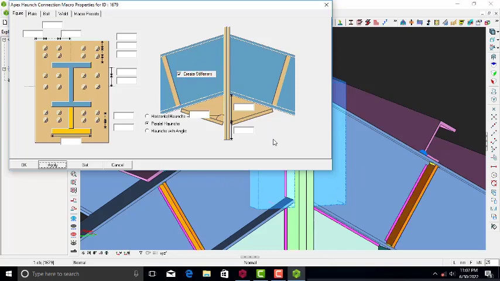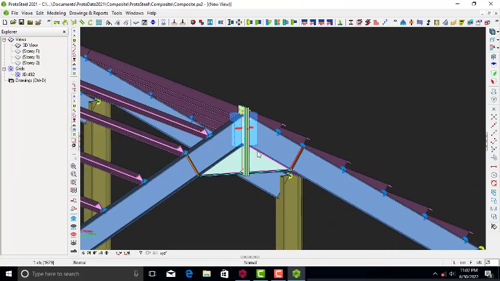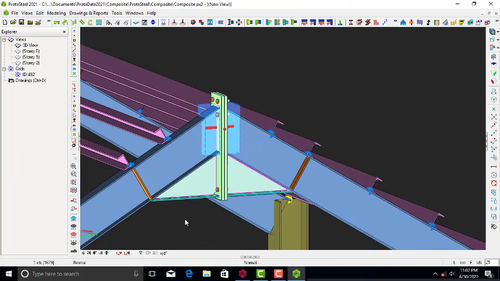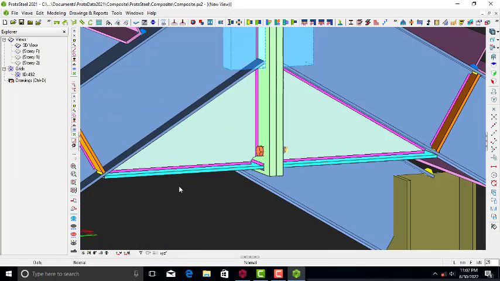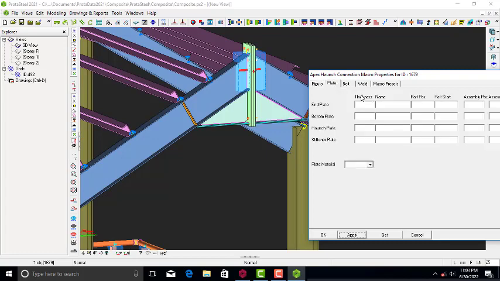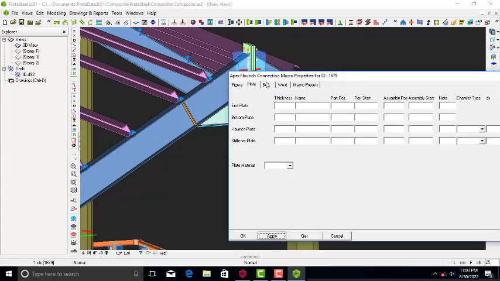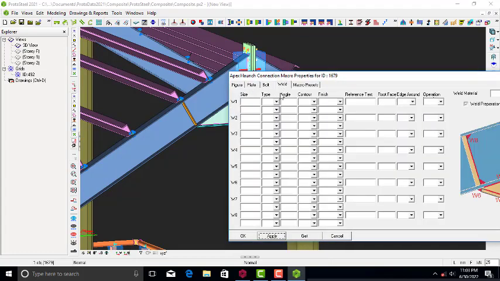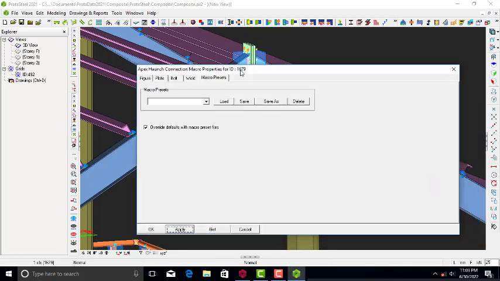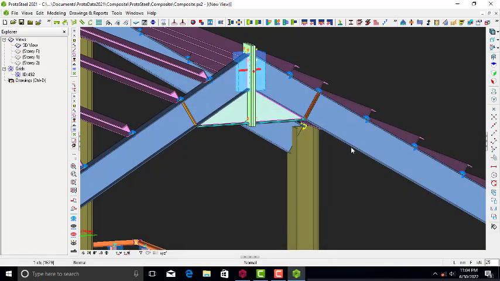Okay, so the haunch, if you want a horizontal haunch, you can click on horizontal haunch and say apply. Then let's see how it looks. Okay, you can see that now it is a horizontal haunch. So let me enter the macro again. Apart from the figure, you have the plate. If you want to change some things on the plate, you have the bolts and then the welding connections, and a lot of things you can make changes to.